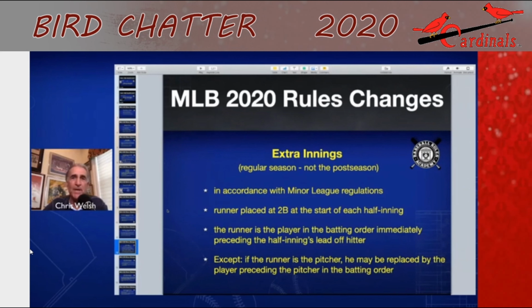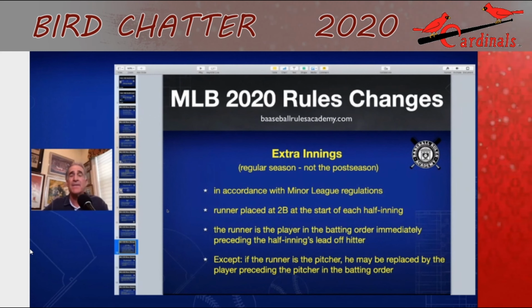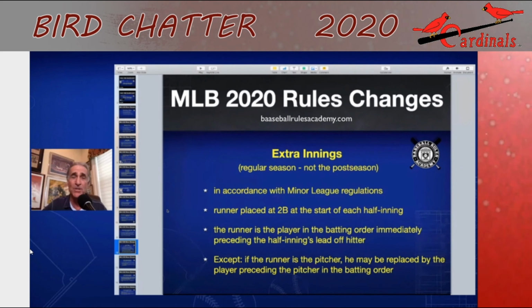The runner is the player in the batting order immediately preceding the half inning's leadoff hitter. In other words, it's the guy that made the last out in the last inning. Now, the exception to that is if the pitcher is in the game. Remember, with the designated hitter, you've got to put the DH into the game to lose your DH, and the pitcher has to bat.